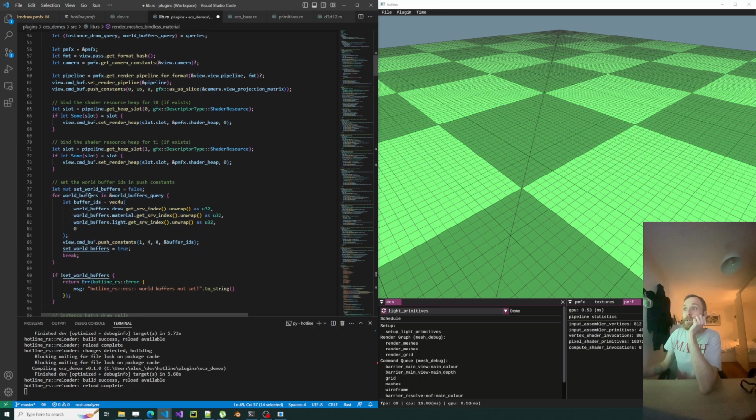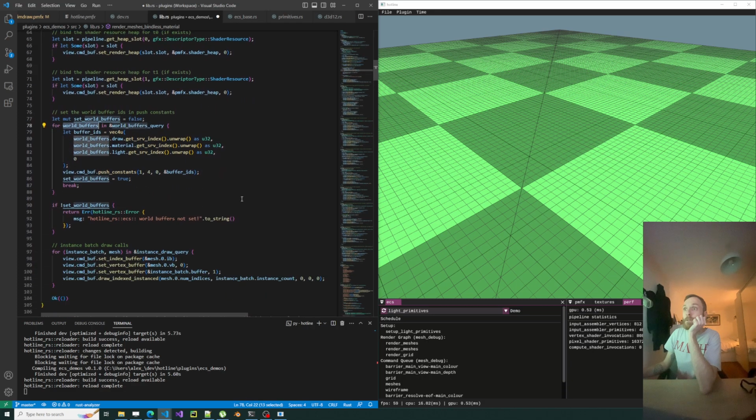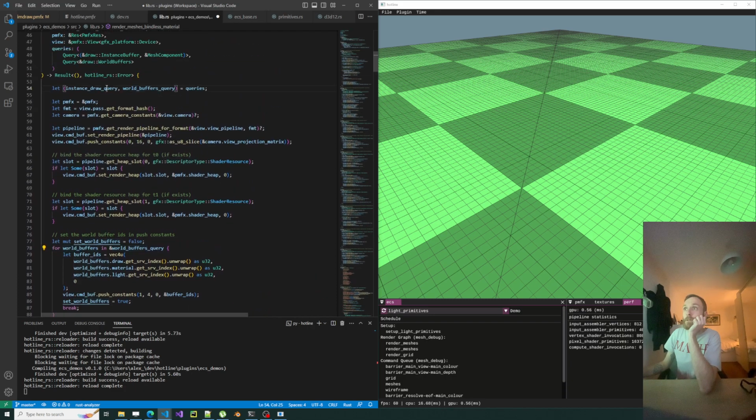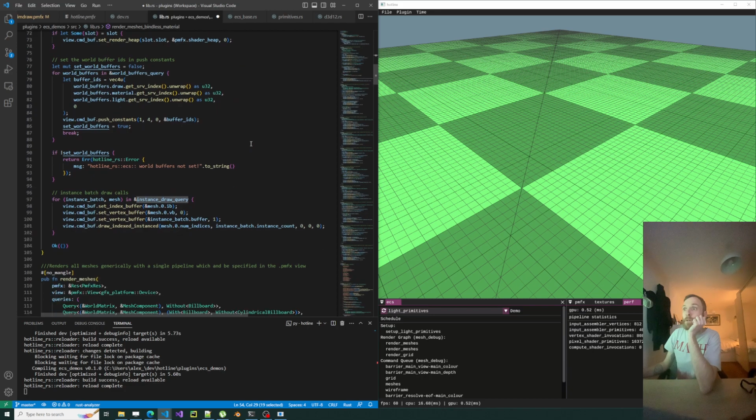Instance buffer. Instance draw query. Instance batch. I mean, that's fine. I think I'll just sort that out. So we'll basically, you can start using the same.